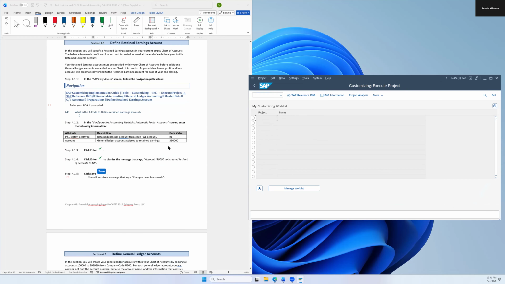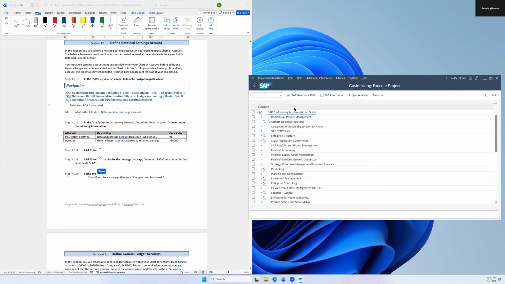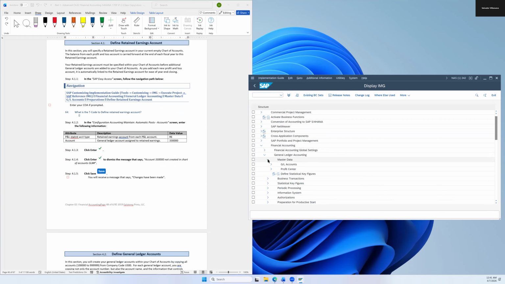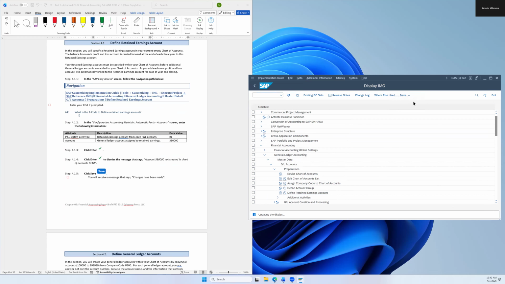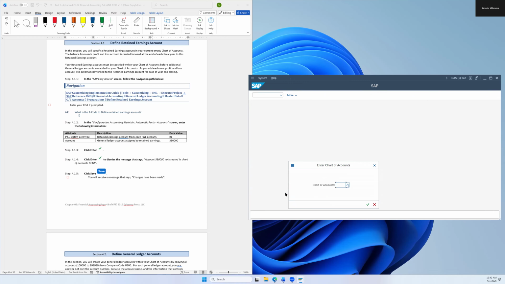It's SAP reference IMG, financial accounting, general ledger accounting, master data, GL accounts, preparations, and define retained earnings accounts right here. If we need a T code, simply go here, here. So additional information, display key, and IMG activity. And there we go. We can see our T code there. So we're going to enter here, hit the little clock to enter.